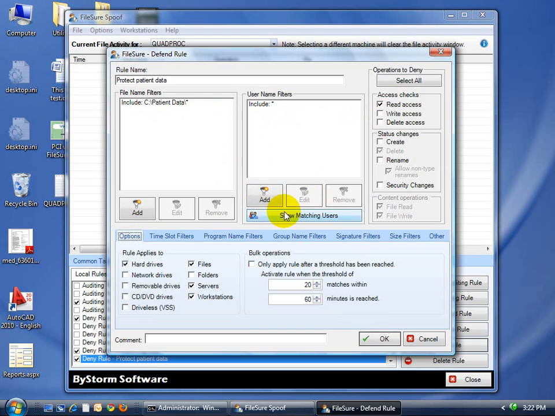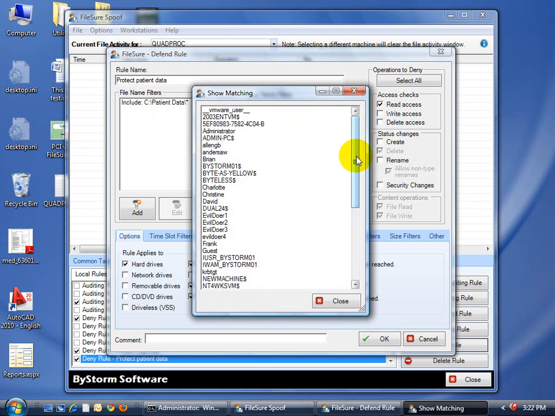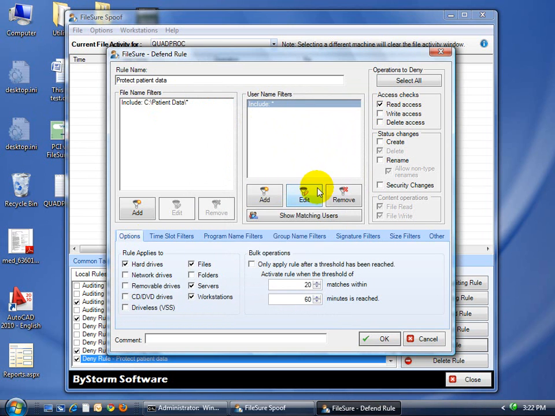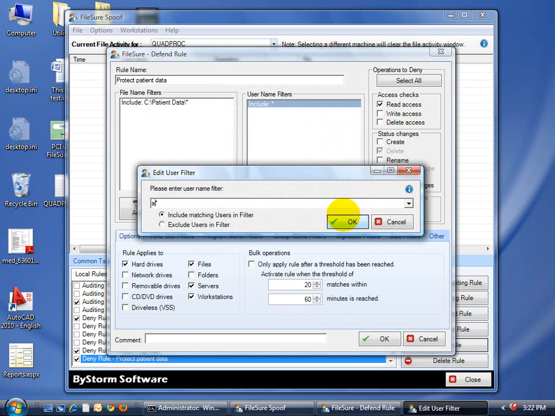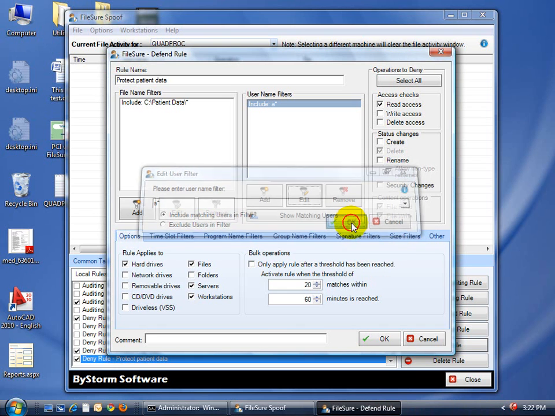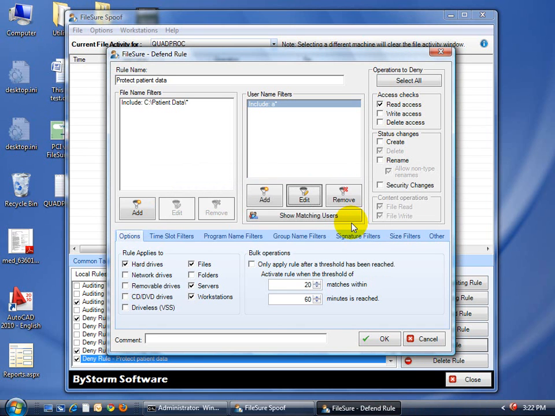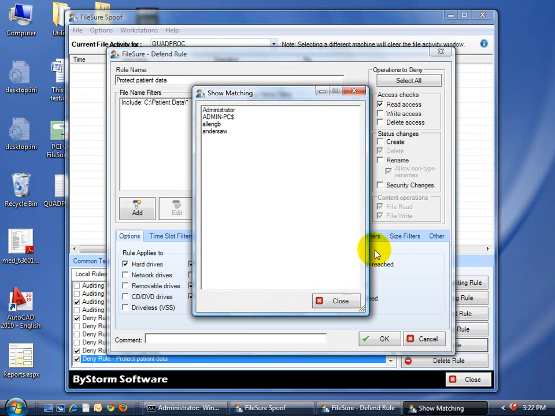But if we were to show all the users that this rule applies to, we do it this way, and we see all sorts of users. Now, we could change this to be just people who start with the letter A. This is just an example of how to use a naming convention. So in this case, only usernames that start with the letter A will have this rule applied. And there they are. Then you can change this to be anything you please.